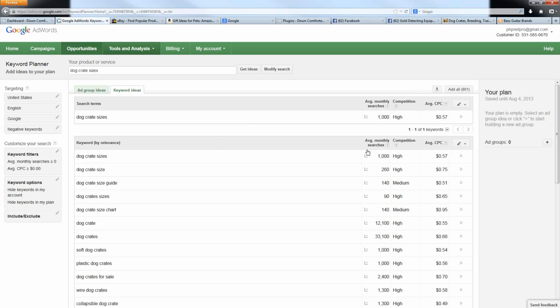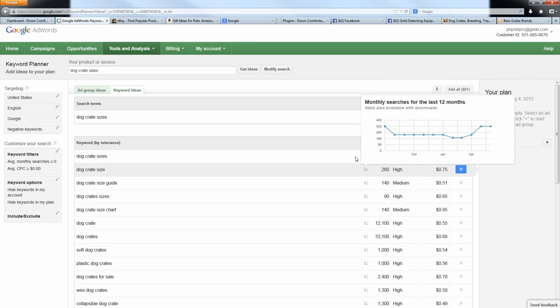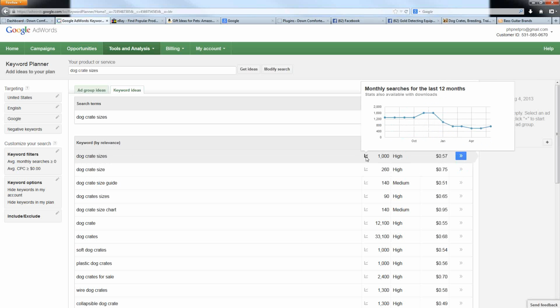But then within each keyword, while you have this monthly count of average searches right here, if you hover over this little box right here, it will actually show you a graph. And this graph will then break these searches down into month-by-month counts for you over roughly the last 6 months, or roughly the last 12 months. So you can tell whether a keyword phrase is on the rise or whether it is on the decline.